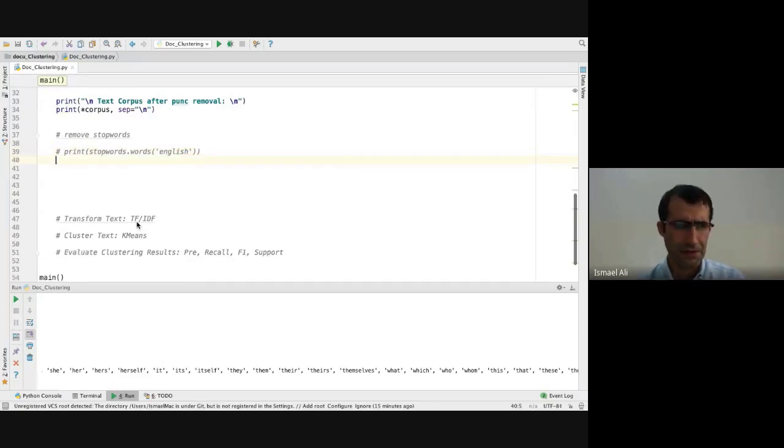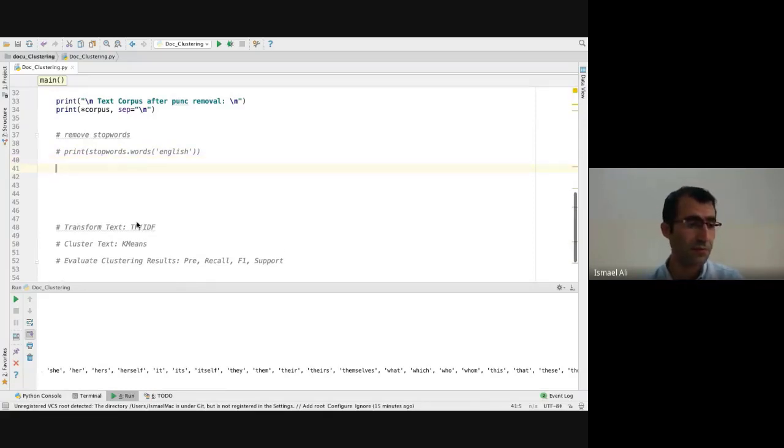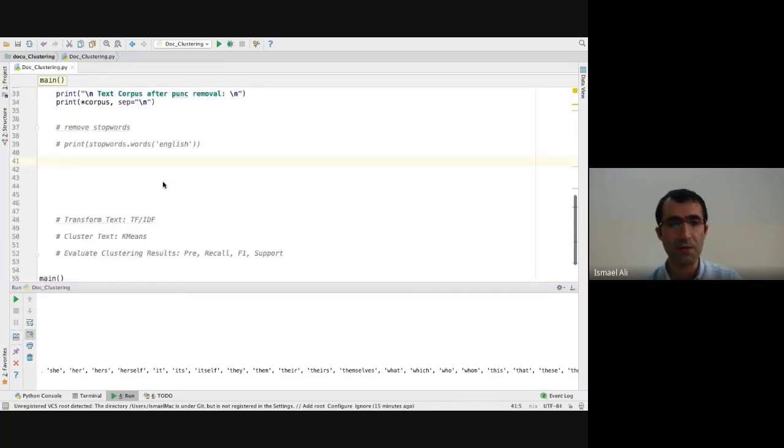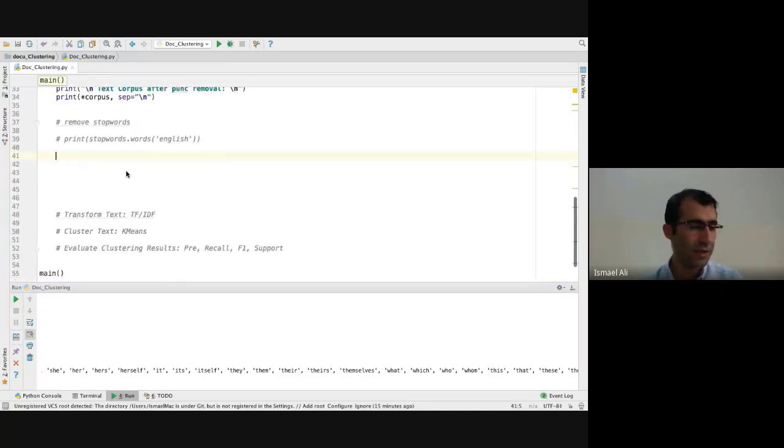So let's just remove the stop words. For that purpose, we're going to use the TF-IDF vectorizer. We can do it manually, actually. Just go through your documents, document by document and word by word. If it is in the stop word list, just exclude it, the same way we did for the punctuation removal. Let's do a shortcut.